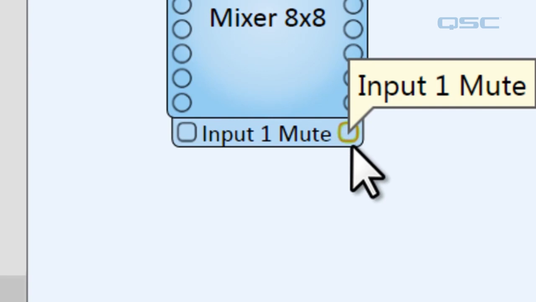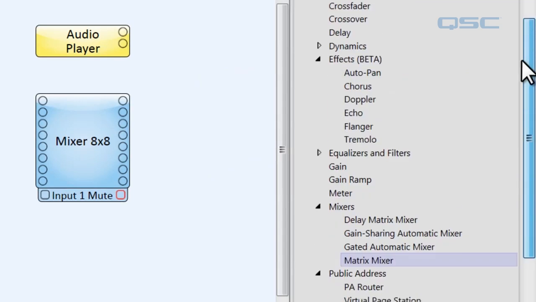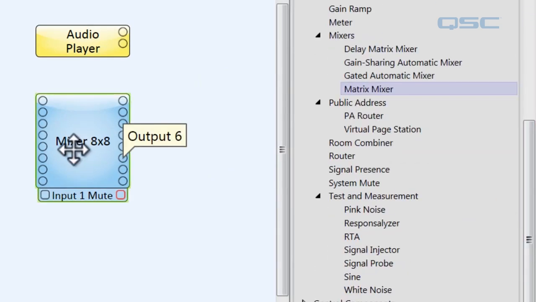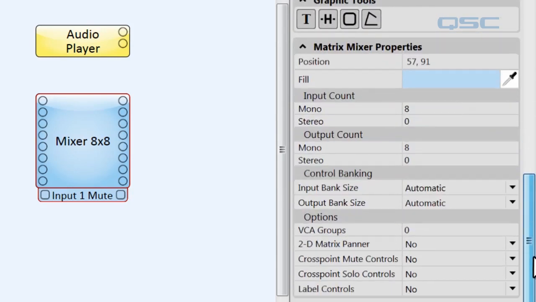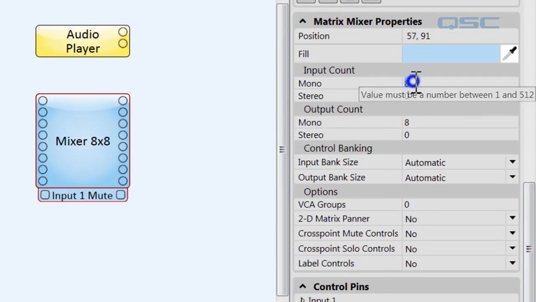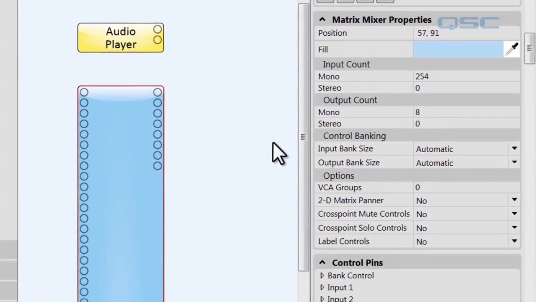Now, another way that you can customize components is within their properties, the properties of that actual component. Let's say that on this mixer, I want to change the inputs. Let's change the inputs from 8 down to 4. You can see that reflected. Now we have only 4 inputs. Let's change it all the way up to 254. Boom, now we've got a whole lot of them.